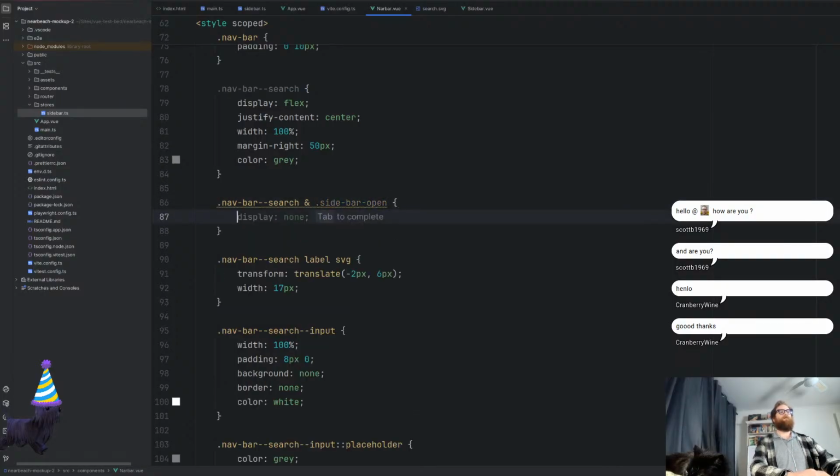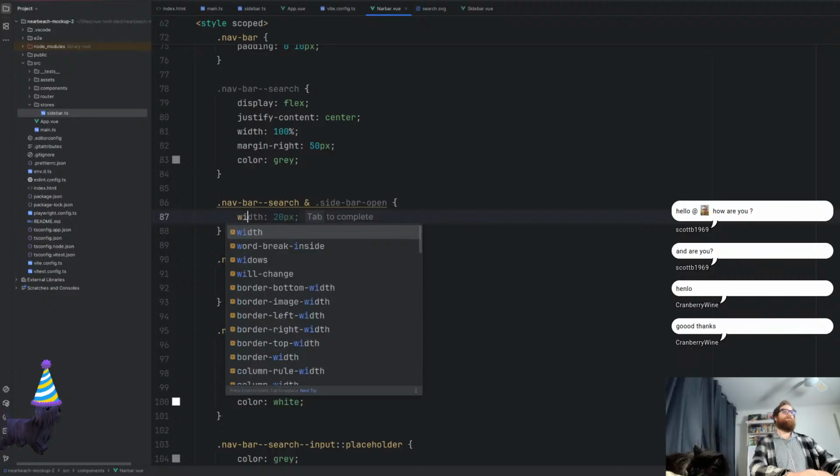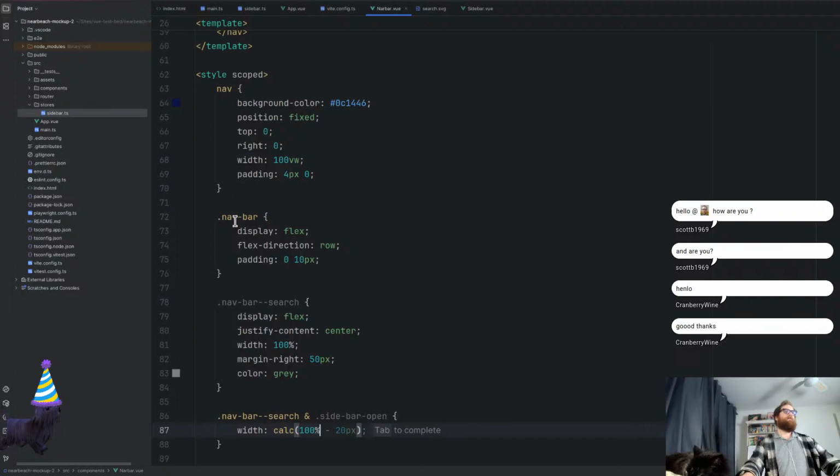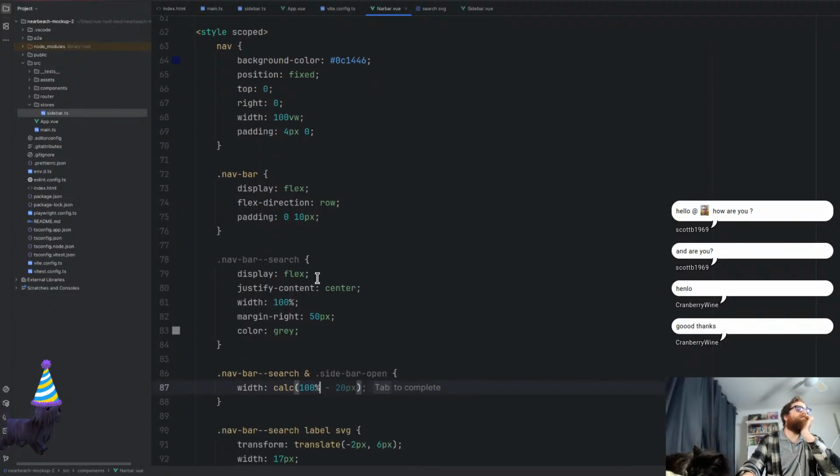What we want to do now is we want to actually do the width differently. So we're going to go width, and we're going to go calculate. We're going to do 100%. Yeah, because this will be part of the nav bar.